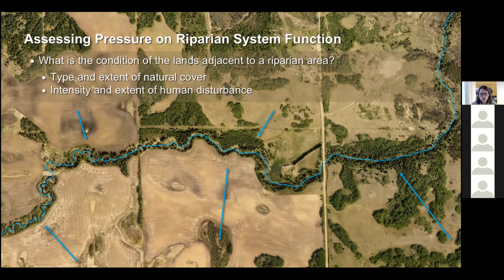And those local catchment areas are identified using freely available data from the government of Alberta. So within each of those local catchment areas, we assess the type and the amount of natural cover that's present, as well as the extent and the intensity of human disturbance. And the general premise of this assessment is that catchments with more natural cover have higher resilience, and therefore those are classified as lower pressure catchments. And on the flip side of that, catchments with a greater proportion of high intensity land uses are classified as catchments that are under high pressure.